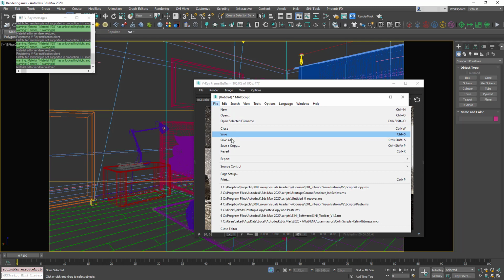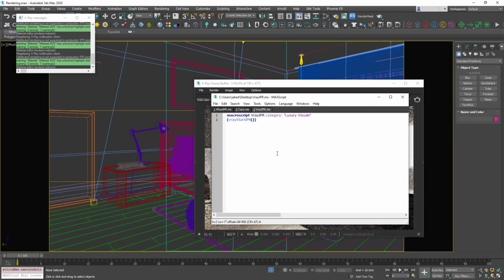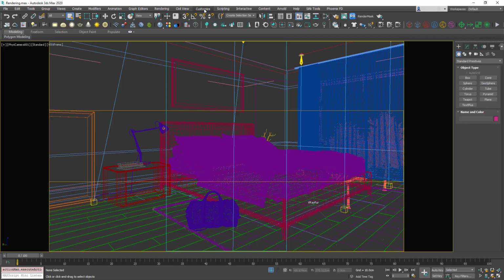And then I'm going to hit File, Save As. I'm just going to save it on my desktop for the moment. And I'm just going to write VRay IPR save. So that's now saved. So we can close that script. And then from my desktop, I'm just going to grab the VRay IPR script, drag and drop it into Max.